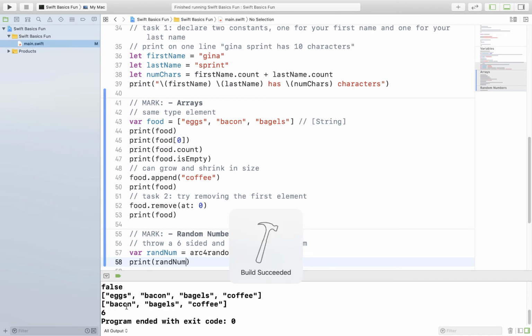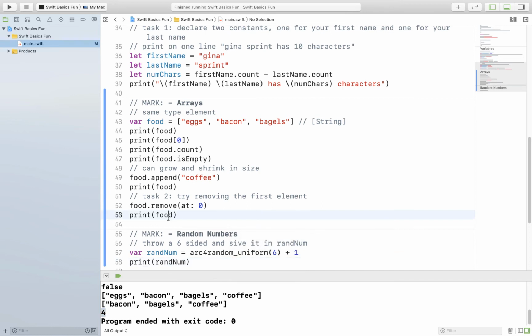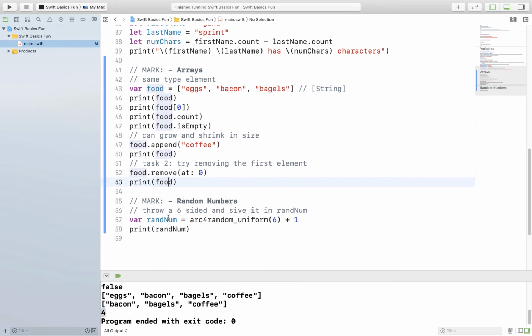Let me run it again. I got 6, 6, 3, and I'll just run one more time. 4. Awesome. Well, remember I said that the return value of this function is a UInt32? Let's confirm that that's the case.